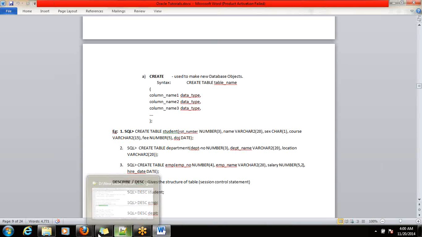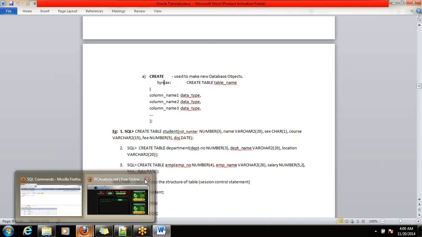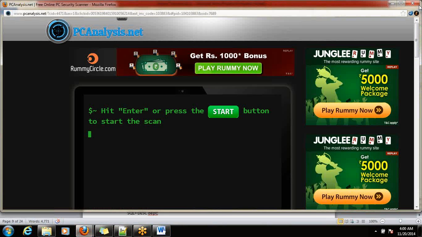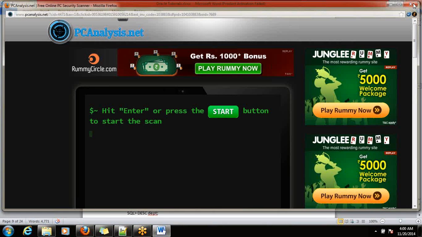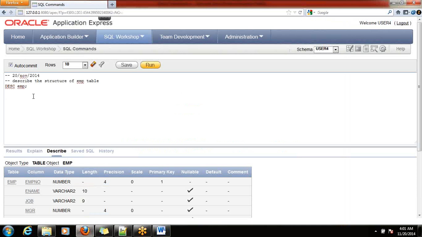Now let me create one table. Create, look here, create table followed by the table name. So my table name is employee. Then you can see I have opened the brace and closed the brace immediately. Now inside this I am going to put the column names.